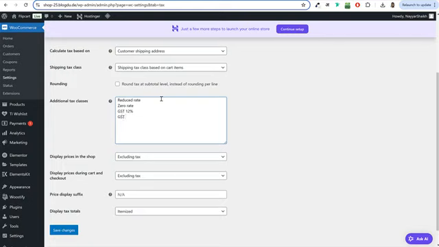So I'll create one more, GST 18%. If in your country it is called VAT, you can just type in VAT 12% or 5%, whatever it is. You can name it like that. So I'll name it GST 12% and GST 18%.